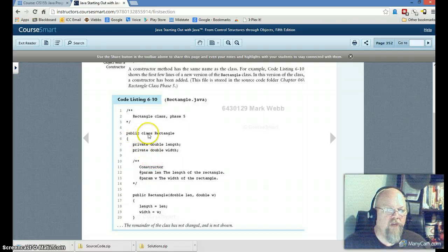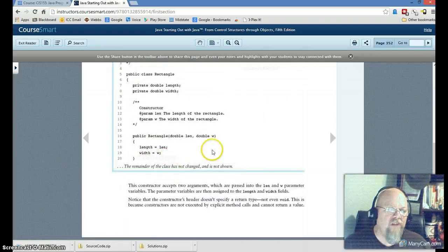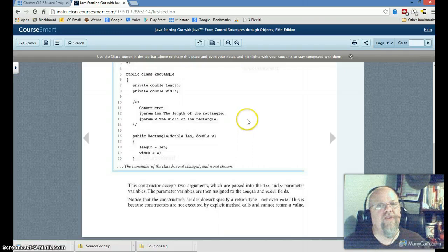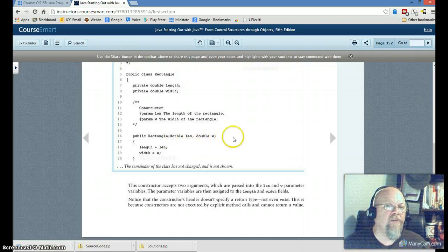Here we have our public class Rectangle. Here are my two instance variables, double length and double width. And down here, I've got a thing called a constructor. It says public Rectangle. Notice it has the exact same name as the class. This is the one and only time that we allow two things to be called the same exact thing. Notice it's got double len and double W.